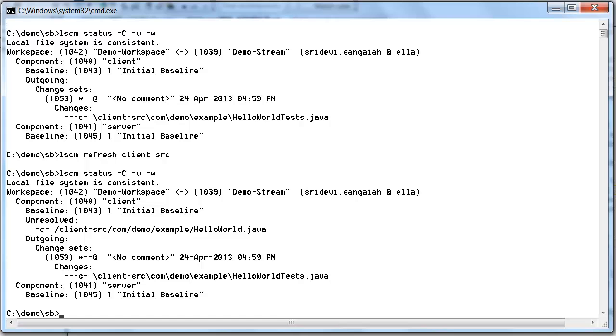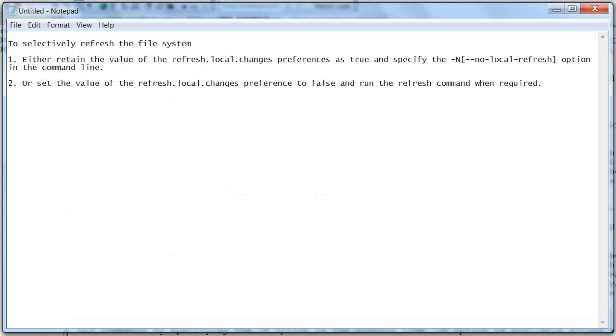If you disable the automatic file system refresh performed in the CLI commands by setting the value of refresh local changes preference to false, you should run the refresh command as and when required for the system to detect any new local changes. In this video, we looked at the usage of refresh local changes preference. This preference determines whether the CLI commands should automatically refresh the file system or not. We also looked at the usage of -n command line option, which can be used to turn off the file system refresh on a particular run of a command.